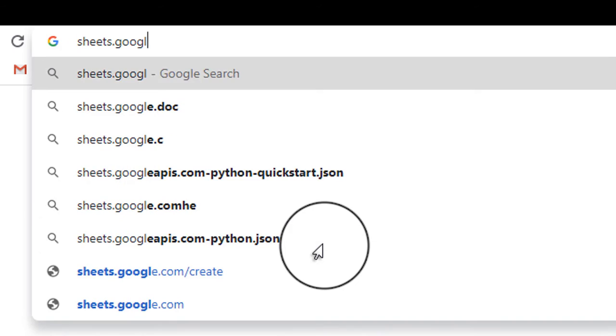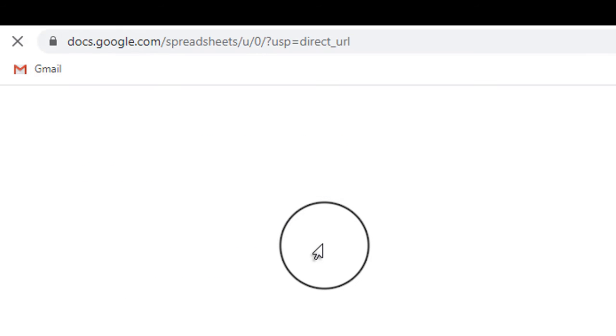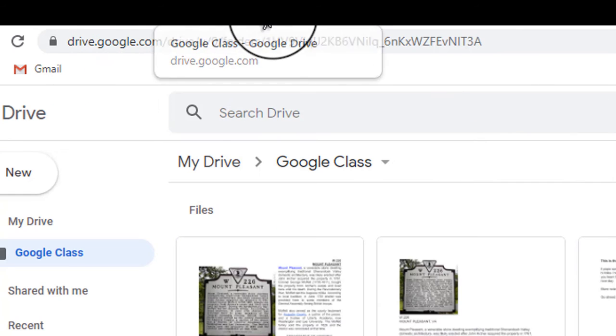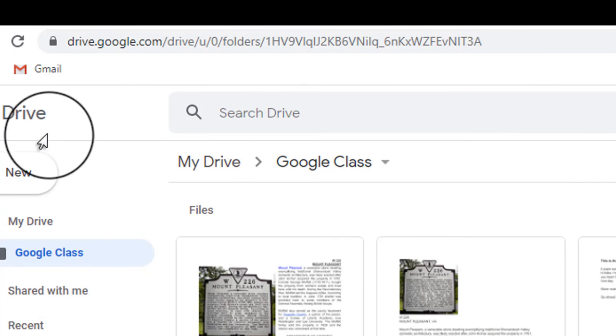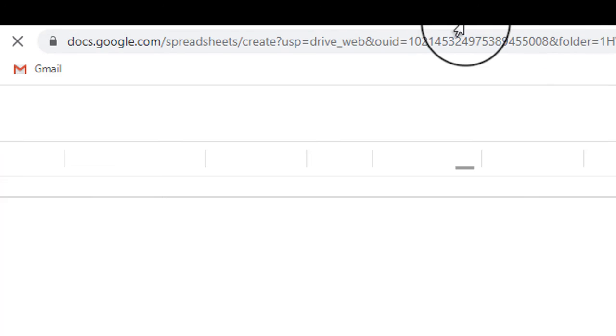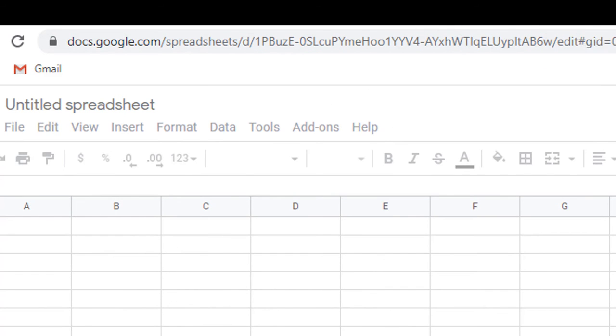sheets.google.com. Watch me be wrong. Again, don't try stuff in training. Here you go. So you can go there that way, or you can just stay in your Google Drive area, click New, and go to Google Sheets. Simple as that. It'll get you to a new sheet like that.